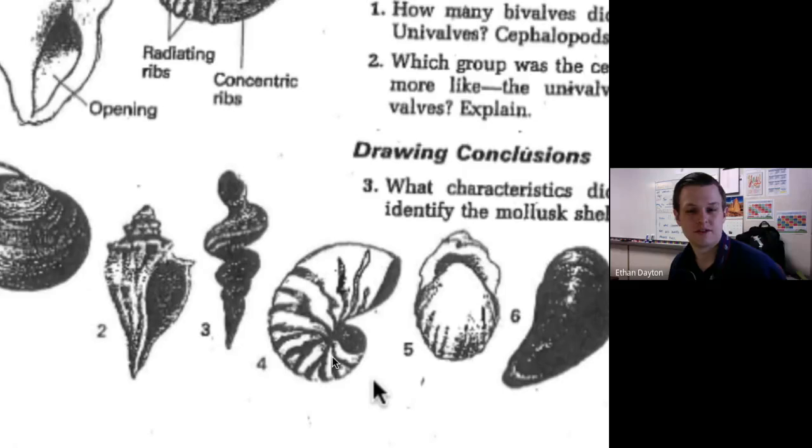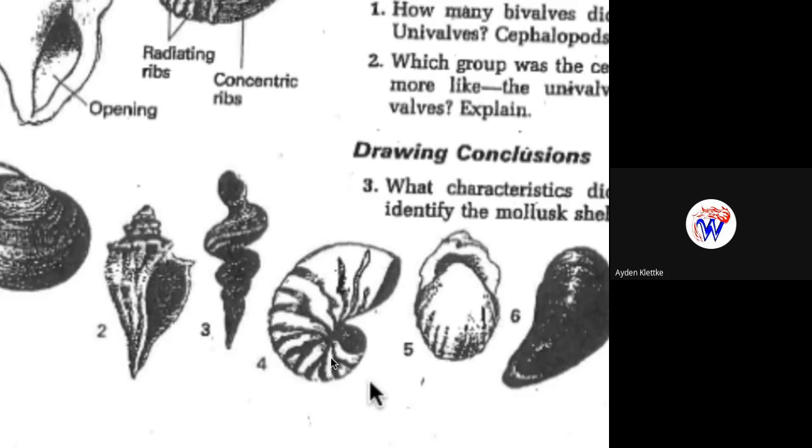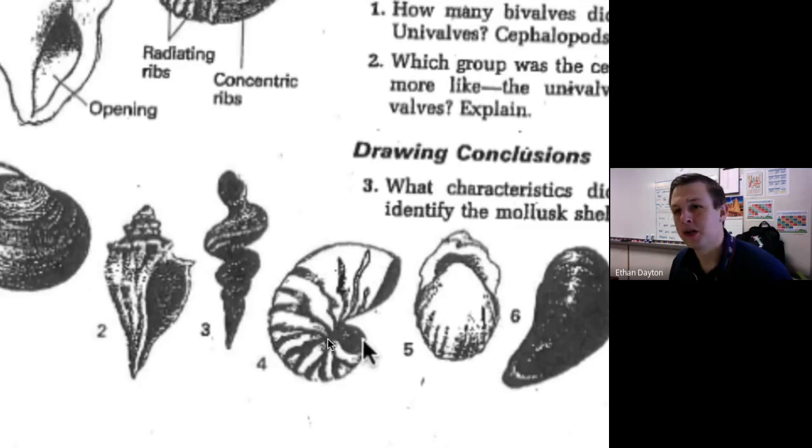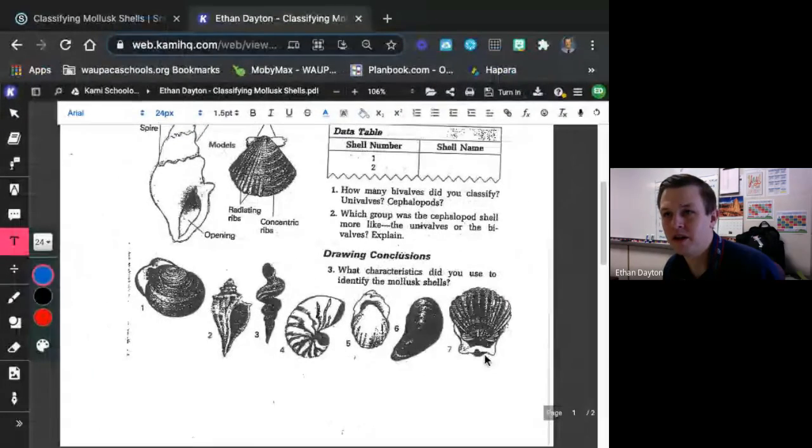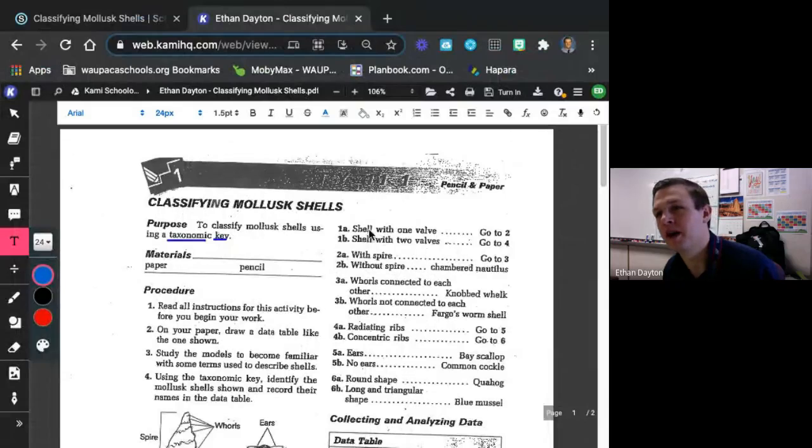I want to say 1, but it looks like there's another hole at the end right there. You nailed it. It is 1. That is a confusing one, and I called you on another confusing one. I apologize about that. This is a 1 shell. This is a univalve. That is a univalve. It's another interesting one. Okay? So 1 valve, we're going to go to number 2.